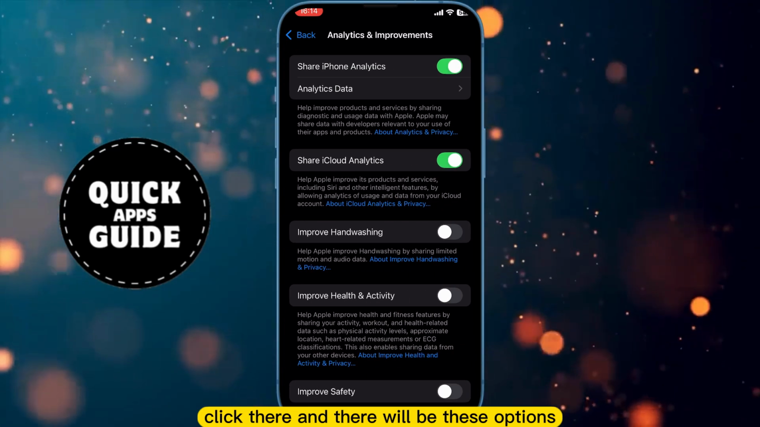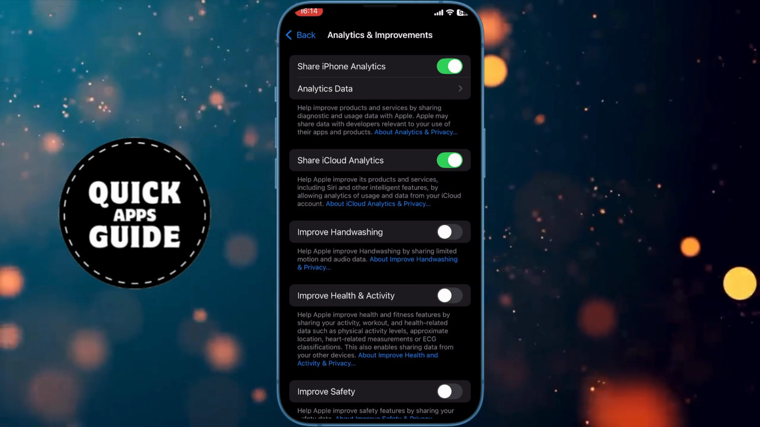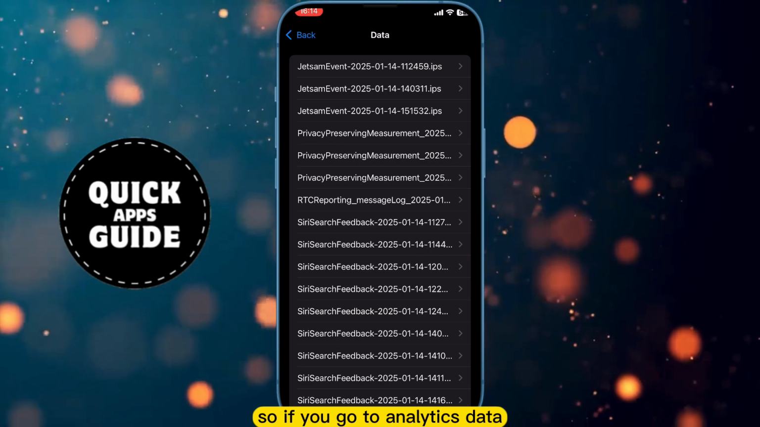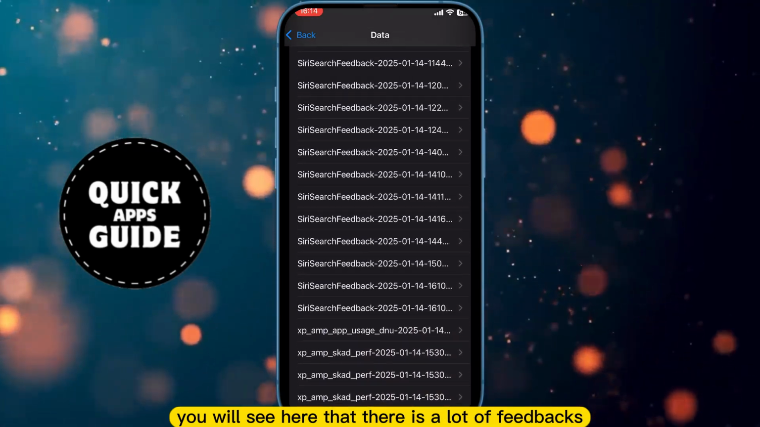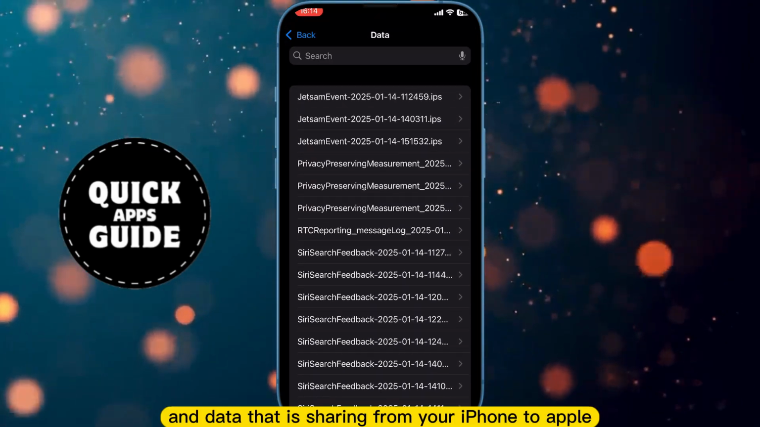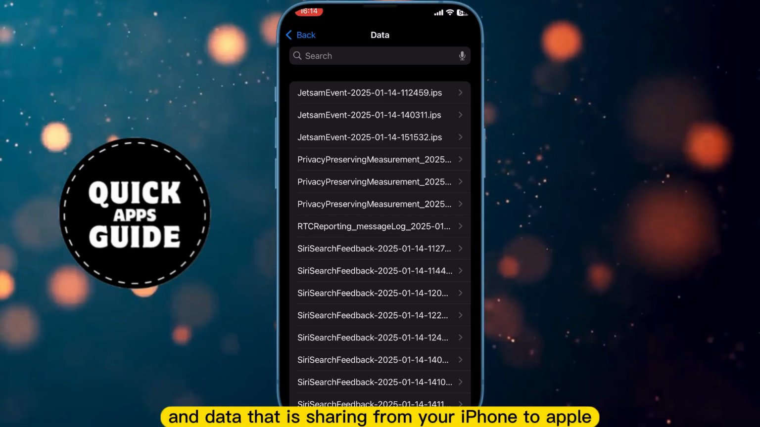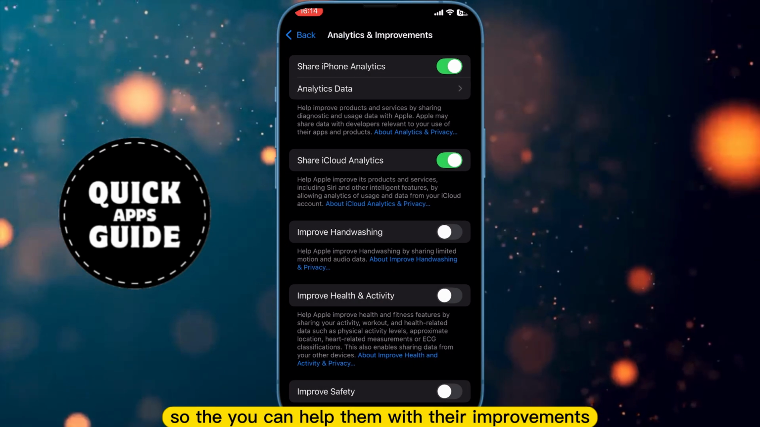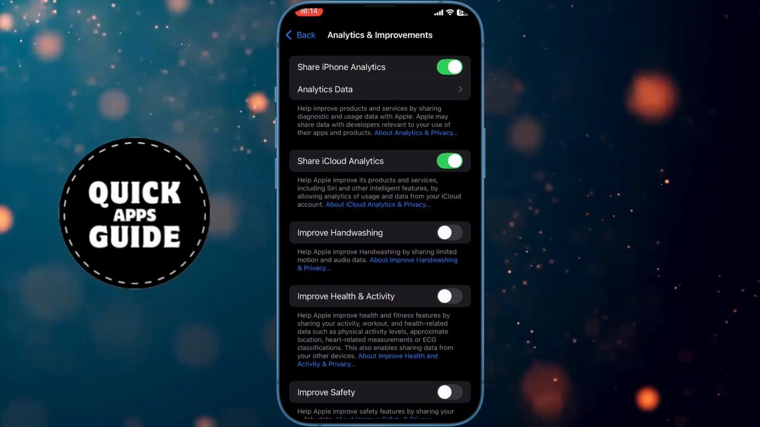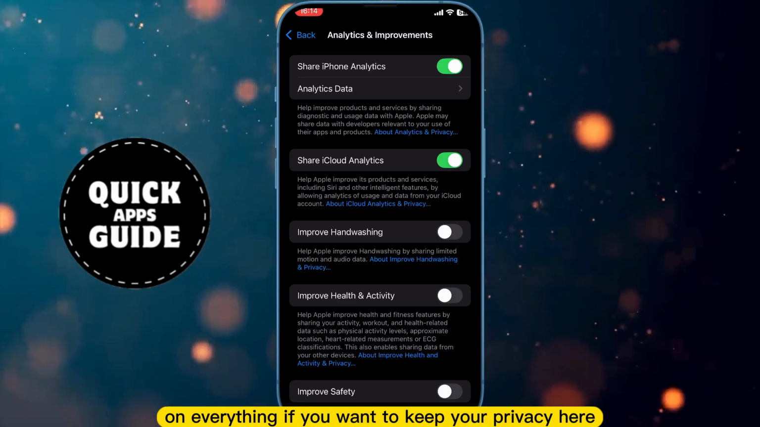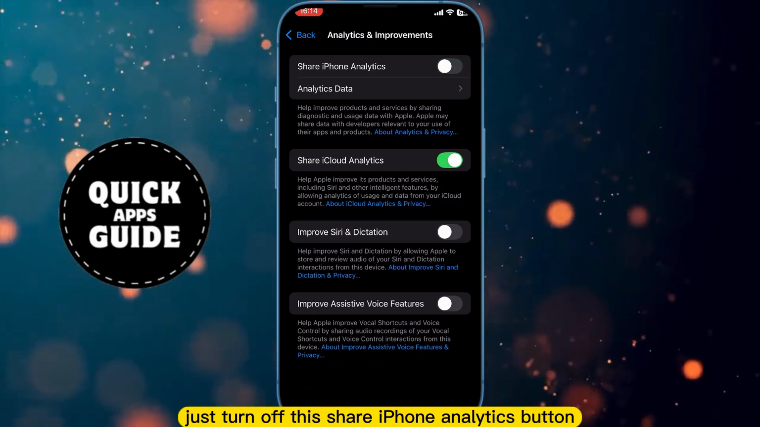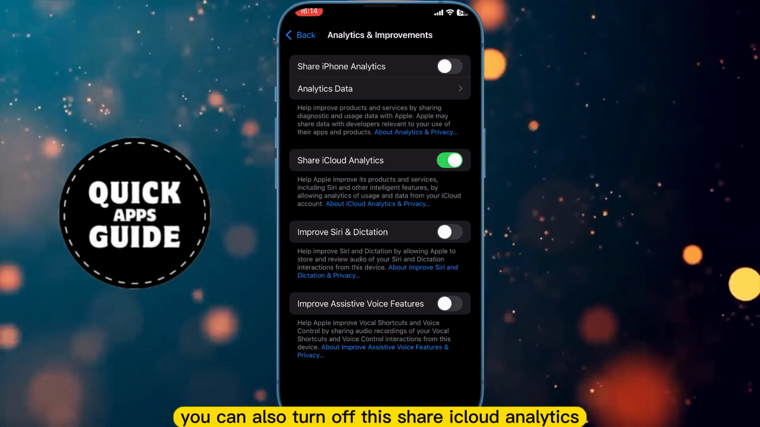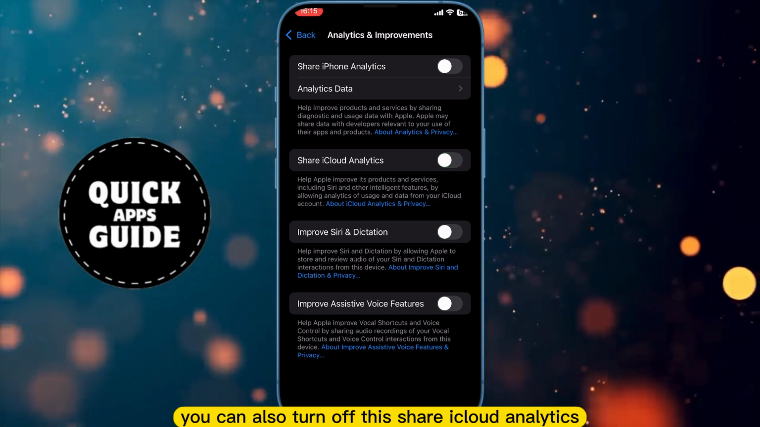Now you will scroll down until you find Analytics and Improvements. Click there and there will be these options: Analytics Data and Share iPhone Analytics. If you go to Analytics Data, you will see that there is a lot of feedback and data being shared from your iPhone to Apple, so you can help them with their improvements on everything. If you want to keep your privacy here, just turn off this Share iPhone Analytics button. It will turn gray. You can also turn off this Share iCloud Analytics.